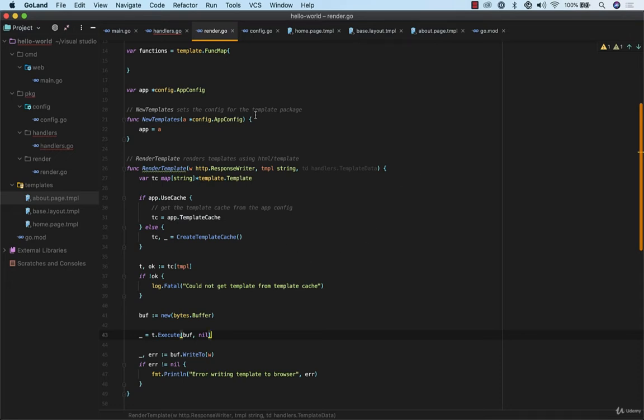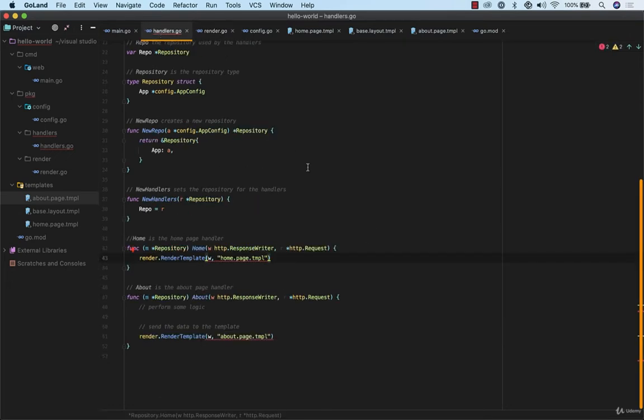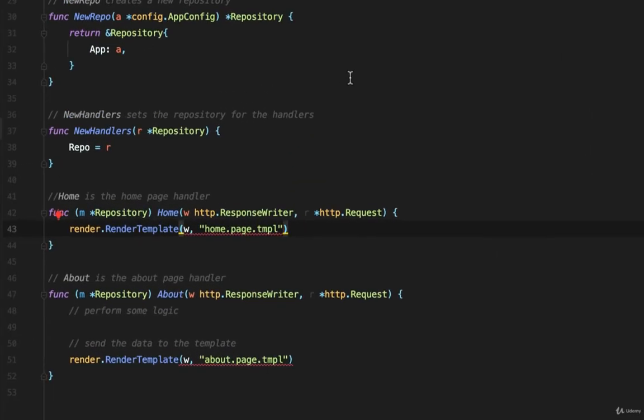So if you think about it, when I go back to my handlers, right away, I have an error. I have an error because I'm not passing any template data. And I can't pass nil because, well, I actually need template data. So I can do that simply by passing an empty template data. And I can do that with a really simple bit of code. Ampersand, template data, and nothing inside of it.